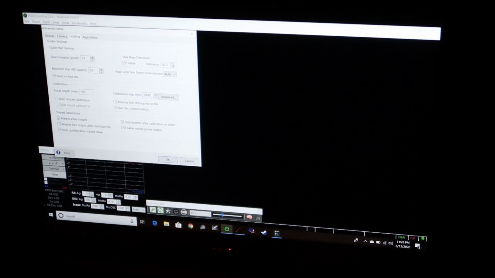So here we go. The first thing you want to do is click on this brain. And for me, if you have an EQ6-R Pro, this is something I had to change. This calibration step needs to go from 800 to, I did like 2000. So let's put in 2000, hit okay. Okay, so we're looping some exposures. We can auto select the star.